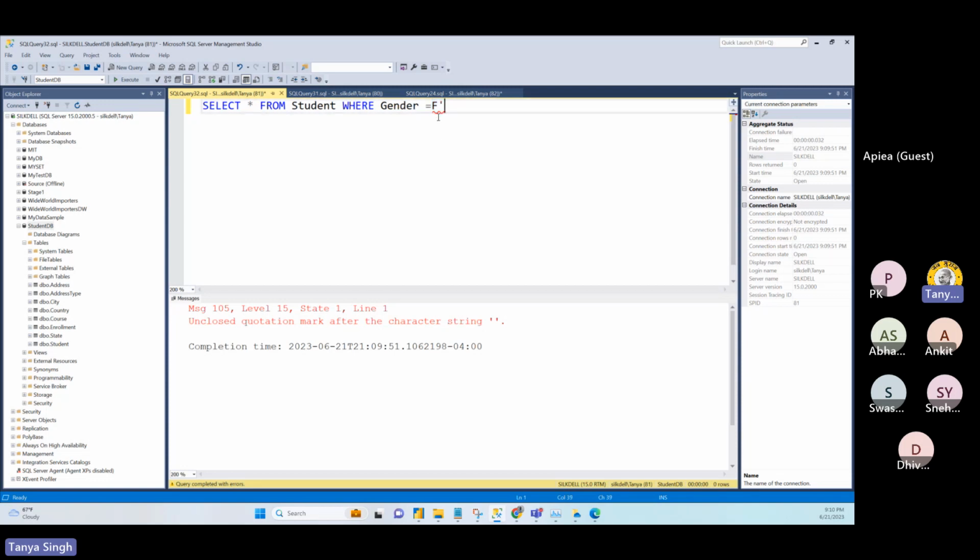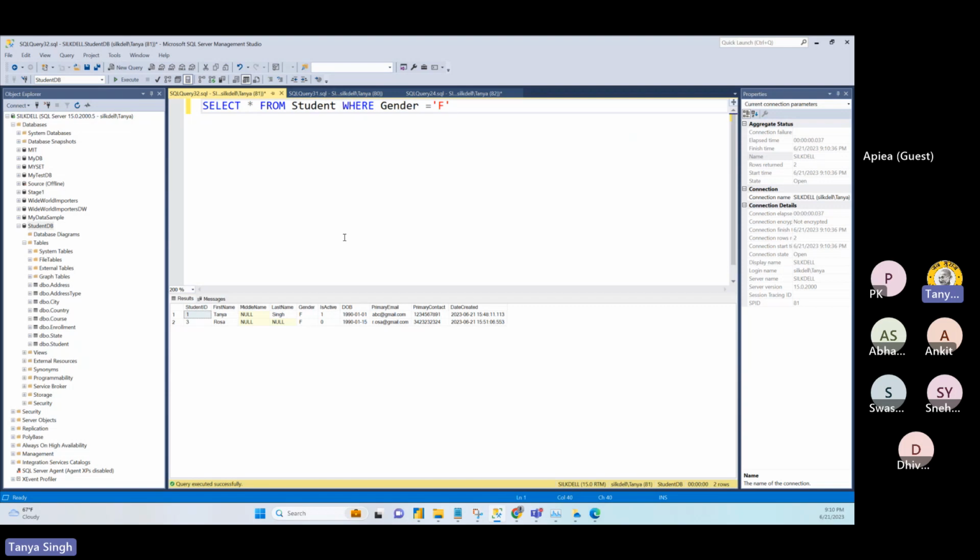You see that red line, right? So that's pointing something is wrong. You can put the single quote and you can run it, then it's running fine, right? So this is one example of SQL. You know this, you know SQL. That's all, right? As easy as that.